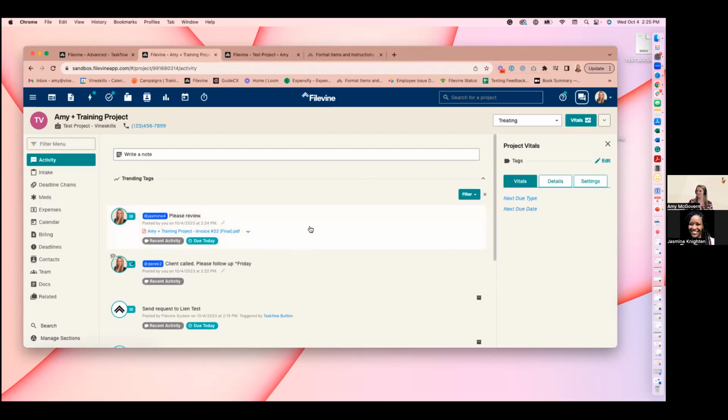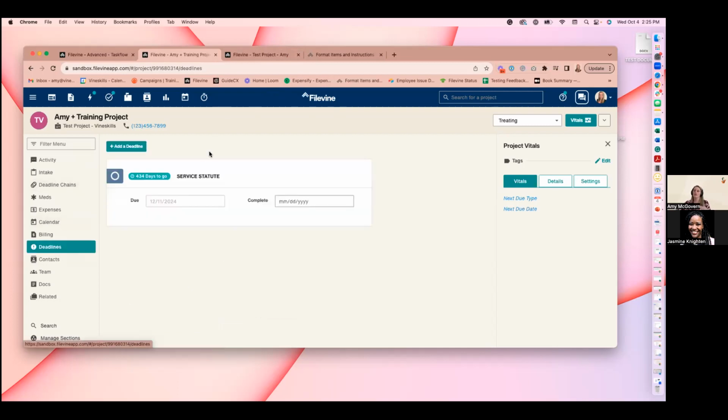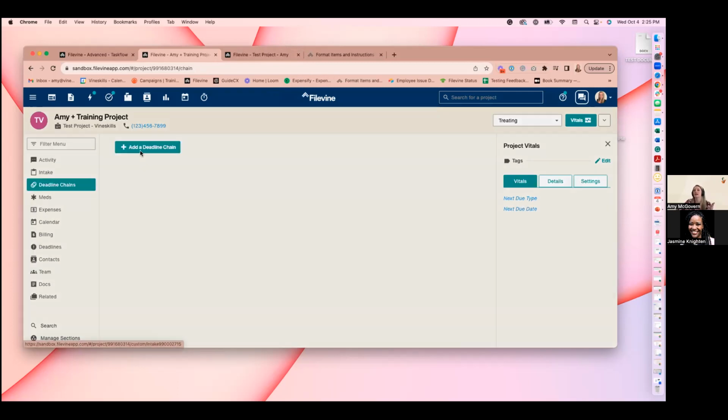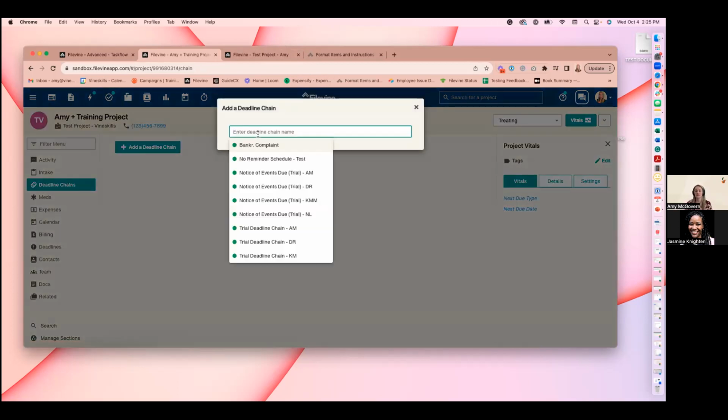All right. So that's kind of the basics on Taskflow as a whole. We went over manual tasking, phase-based tasking, and button tasking. Now we can dive into deadline chains, since I'm not seeing any questions just yet. Deadline chains are great for anything that is going to have hard deadlines.